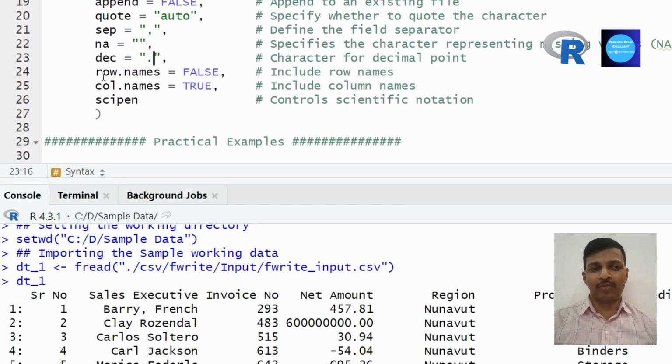And next two are row names and column names. Whether to give row names or column names can be specified here. By default, row names will be false and the column names will be true. And finally, this scipen, scientific notation. Through this, we can control the scientific notation of the numbers. Let us see some practical examples.